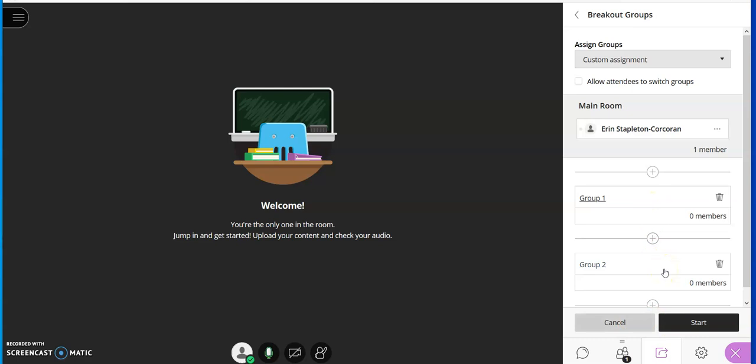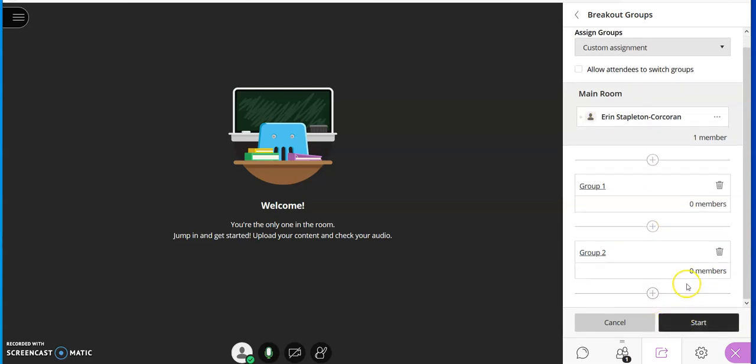Because I'm the only one in the room for this video demonstration, I'm not able to move people around and put them in, but you would be able to add different members to the groups, as well as add more breakout groups, depending on the size of your class.